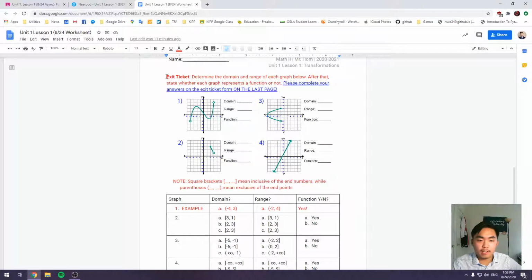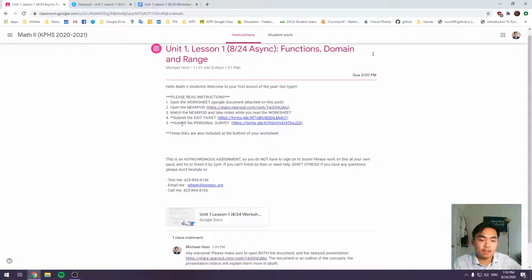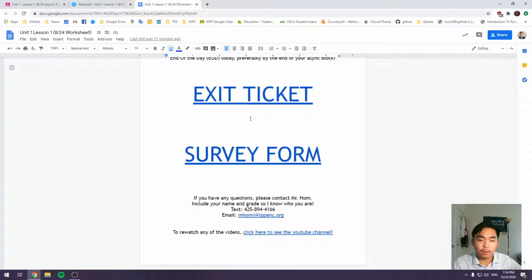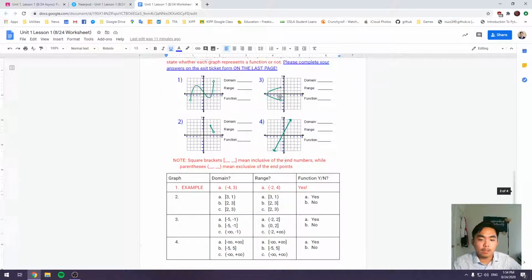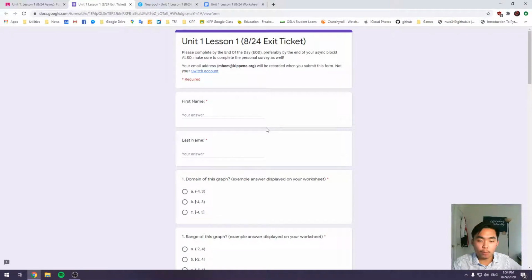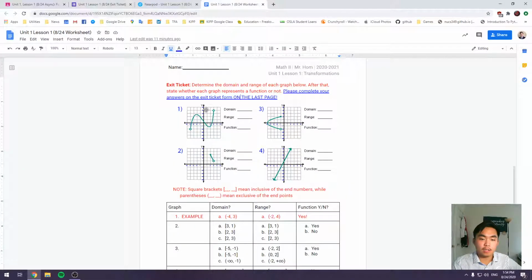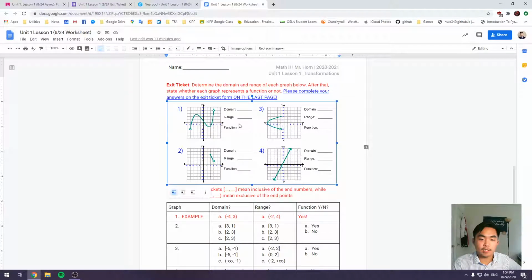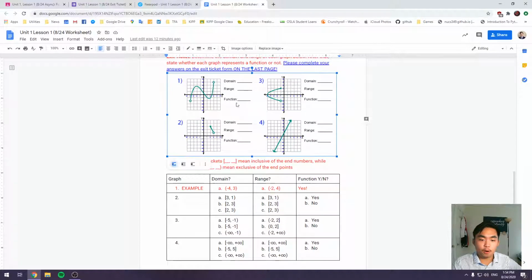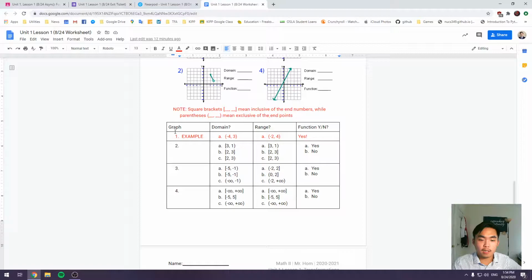Then when you're done with that, the last thing is the exit ticket. So step number 4, once you've completed the Nearpod and the worksheet, your last step is the exit ticket, which is linked here and is also linked at the bottom of the worksheet. So when you click on this link, it's going to open a Google form. You're going to use this problem right here, and this is just an image, so don't try to write on it or anything, right? This is an image for the problem right here.